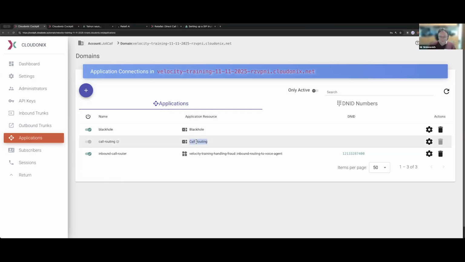So call routing is the default voice application of any domain. What call routing actually does is that the default application will always handle any call that is made to a phone number that is not defined as an application. So basically, it's like a catch-all for everything. This is the default one. Now, we don't want that behavior. We want the default application to be the one that dials out through Telnyx, right?